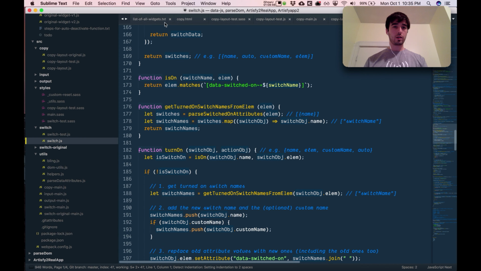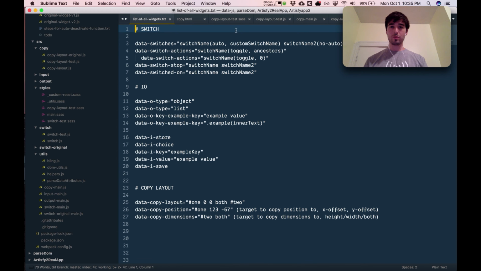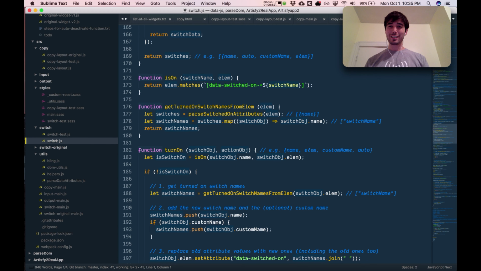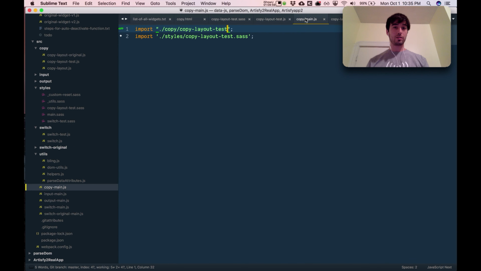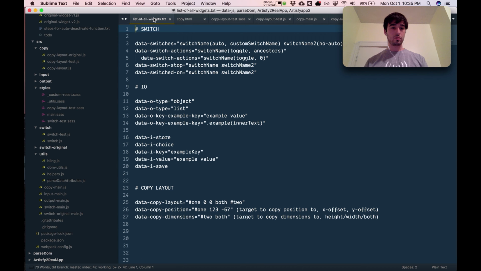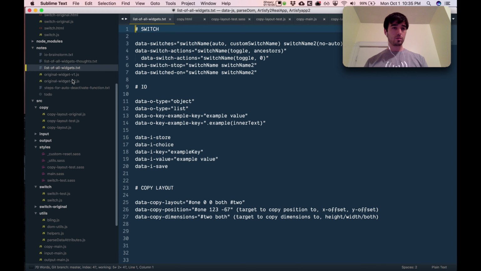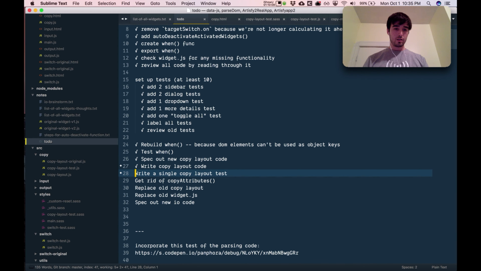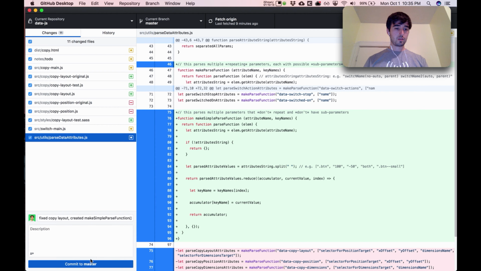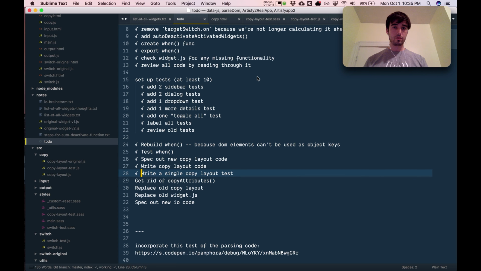So now we have the copy layout. We're almost there, I swear. We're so close to getting somewhere really fun and interesting and starting to build Artisfy from the ground up using these custom widgets. Let's go to our to-do file and see what's left to do. Okay, so let's commit this, push that out.